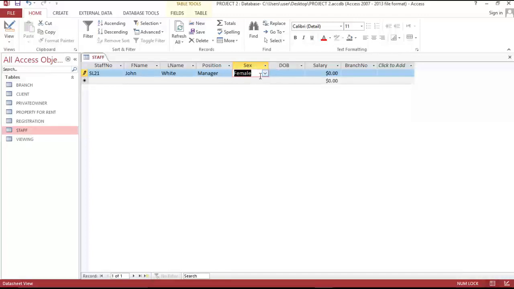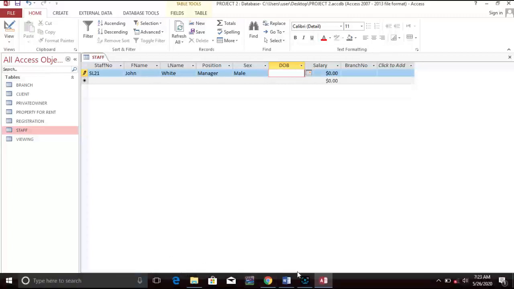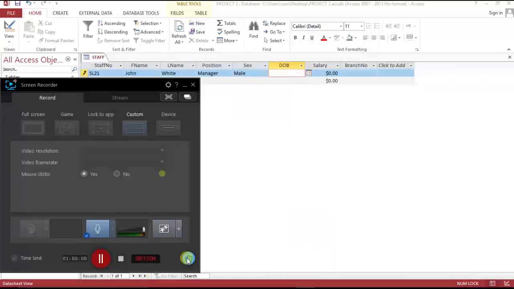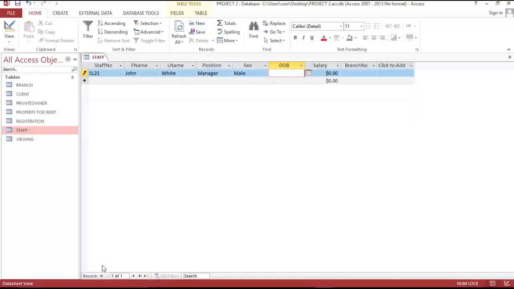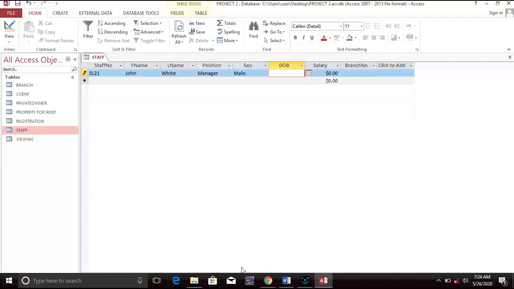And the manager is male, so we select male, and we come to the date of birth, which is the DOB. When it comes to the date of birth, please you have to always check. You just have to check from your system how your system date is. When I check, my system date is month, day, year.